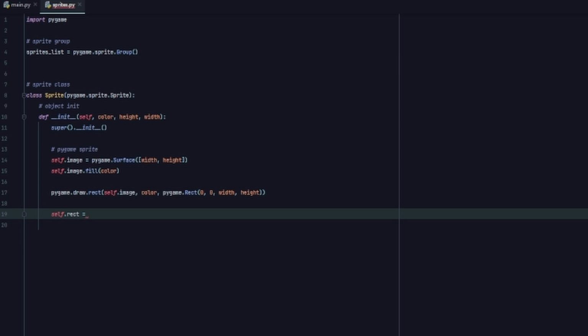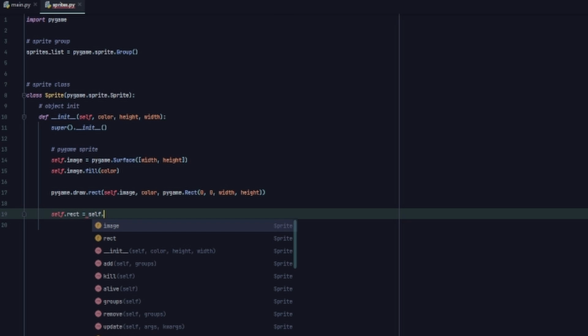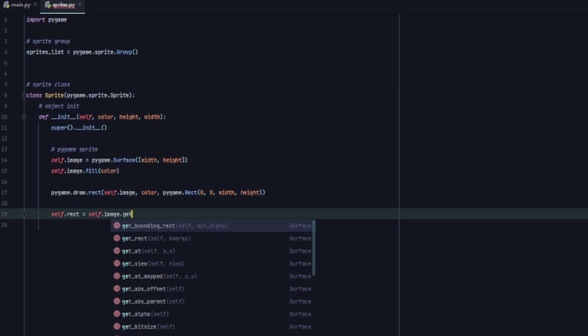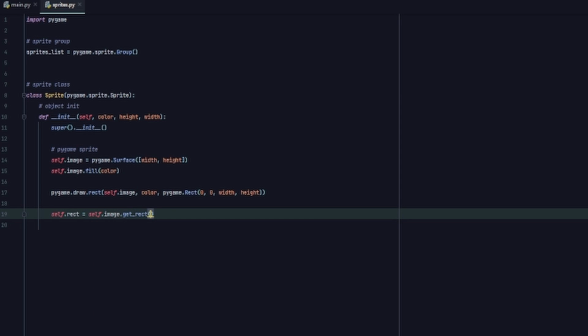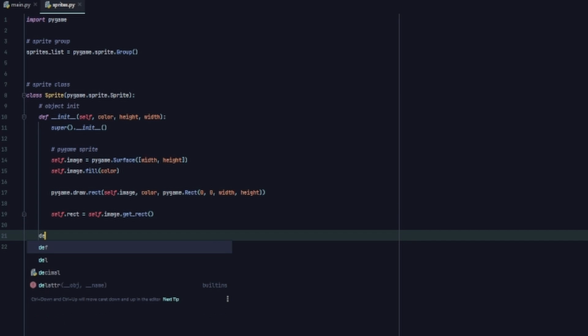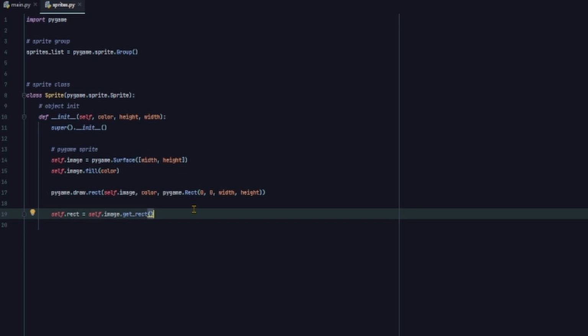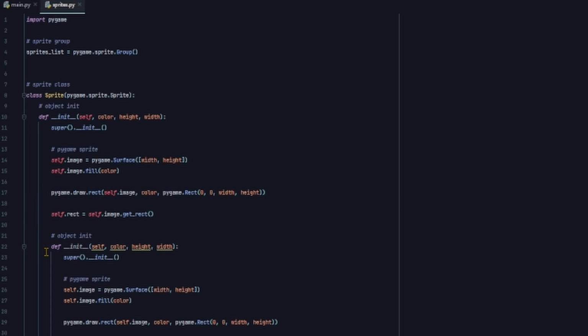Now we're going to create another variable, as you can see, self.rect. This is going to be our position. So for now, we're going to use self.image.getRect. And we're going to change the rect outside of this function. Now, I'm simply going to copy this now, putting our second function in.